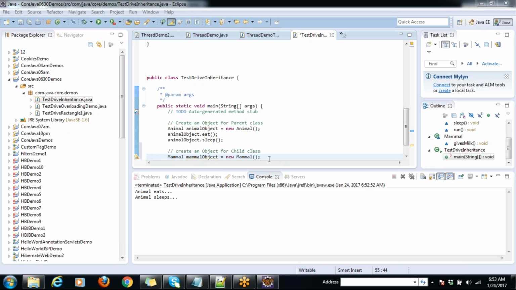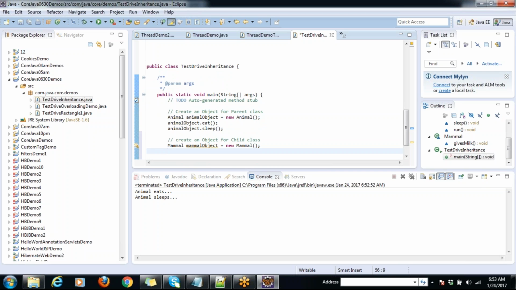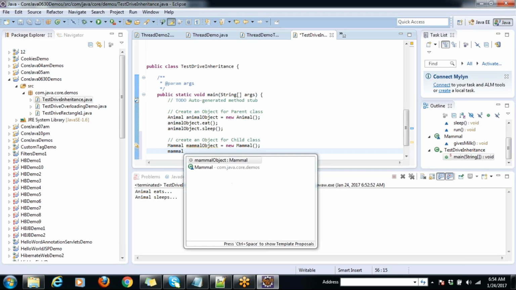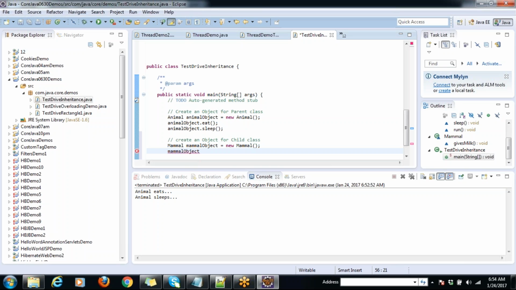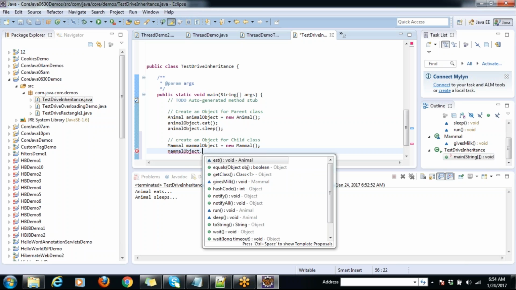Yes, please. So, Mammal object. By using the Mammal object, when I give dot over there, observe, the Eclipse content assist is showing the run method is also available with Mammal, and actually the run method is from Animal, we can see Animal. And similarly there are other methods.